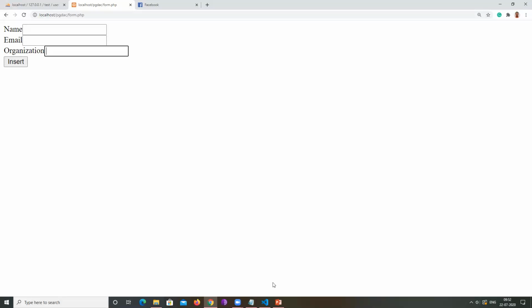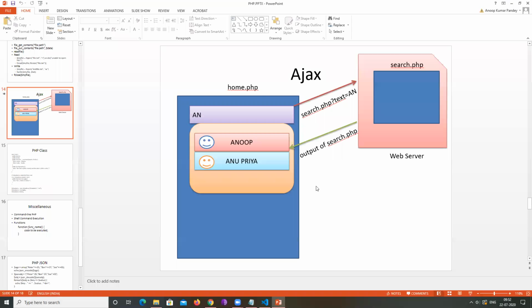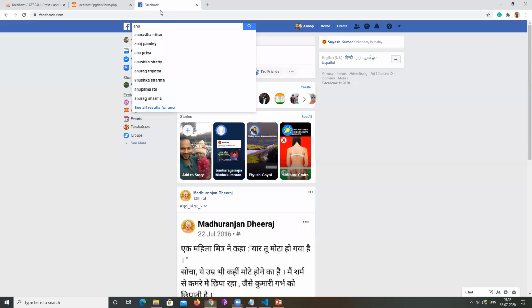Okay. So what I want is that the page will be the same, home.php, but in the background, it will request for a file, and whatever response comes, it will show here. Like here, Facebook. Now for searching, Facebook would have written one file, search.php maybe. And whenever I am typing some value here, it is sending those values to the backend server in the background, and whatever result it is fetching, it is displaying here.